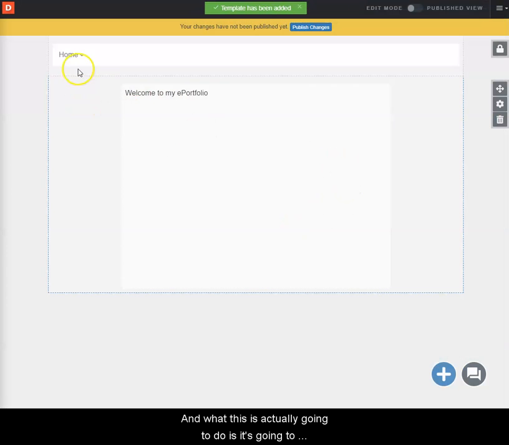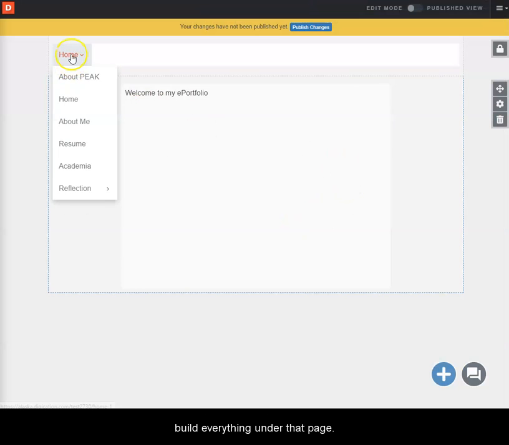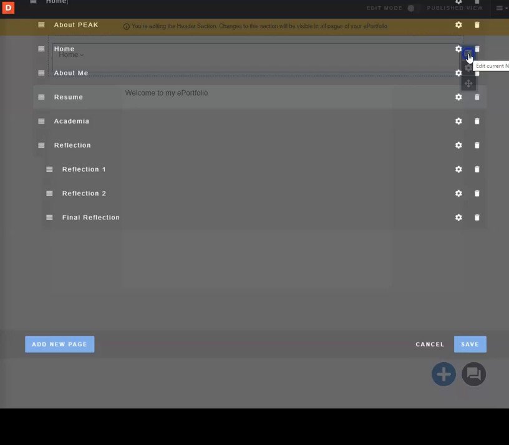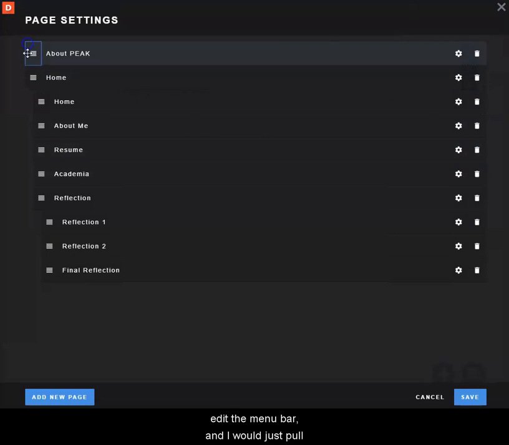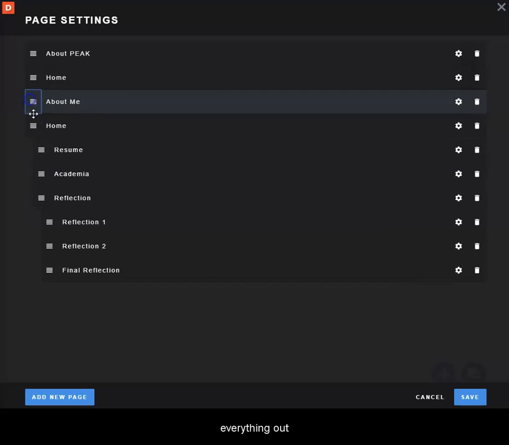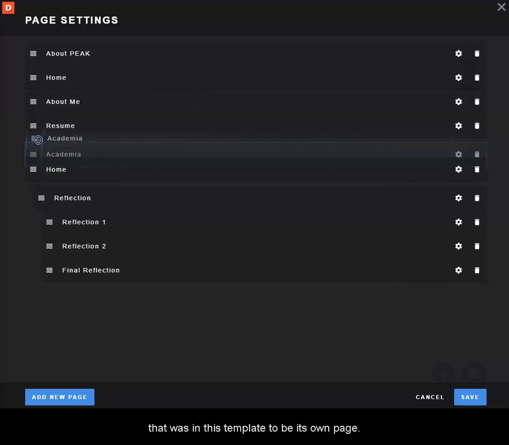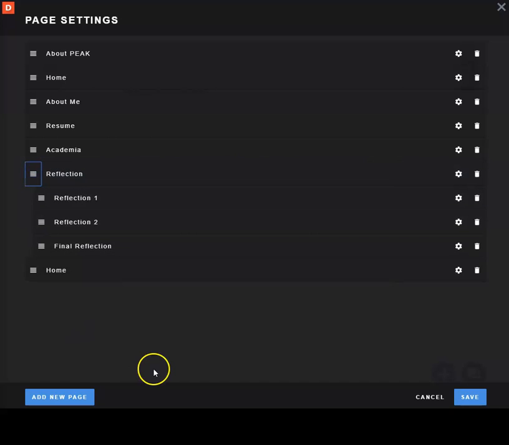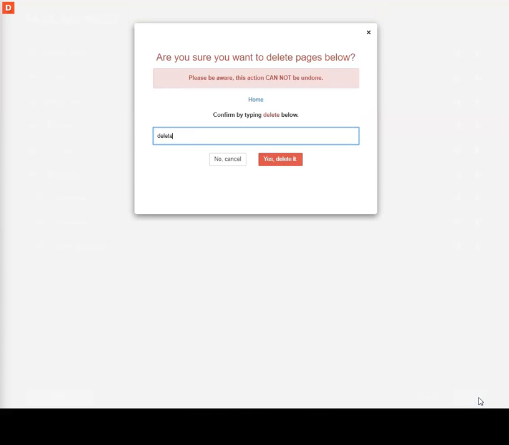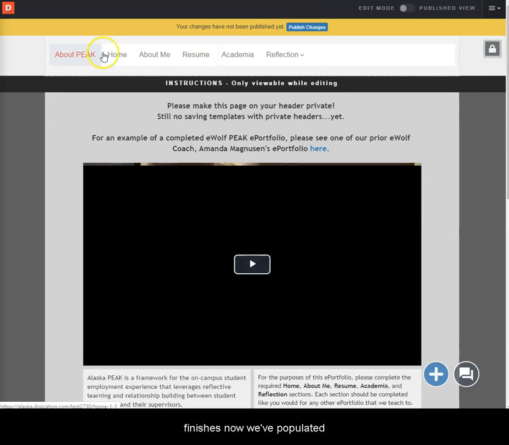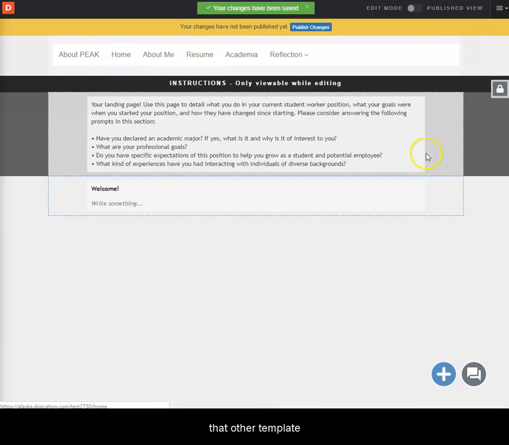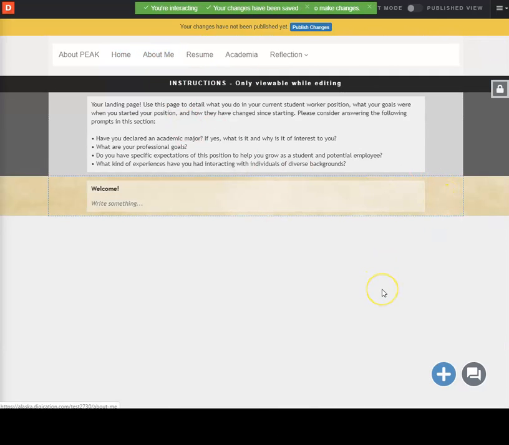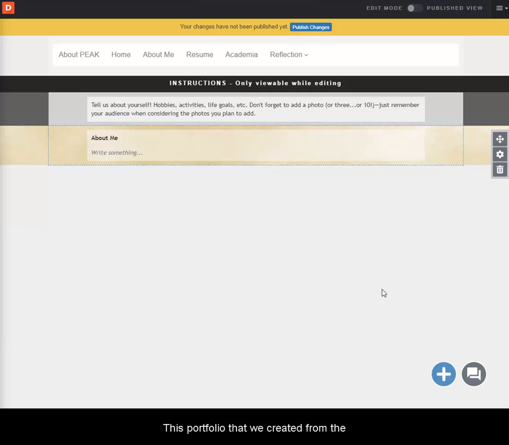And what this is actually going to do is it's going to build everything under that page. So to fix that, I would just unlock my header, edit the menu bar, and I would just pull everything out that was in this template to be its own page. And I don't actually need that home page, so we'll just save. And once that finishes, now we've populated that other template within this portfolio that we created from the Scratch template that was in the Digication Library.